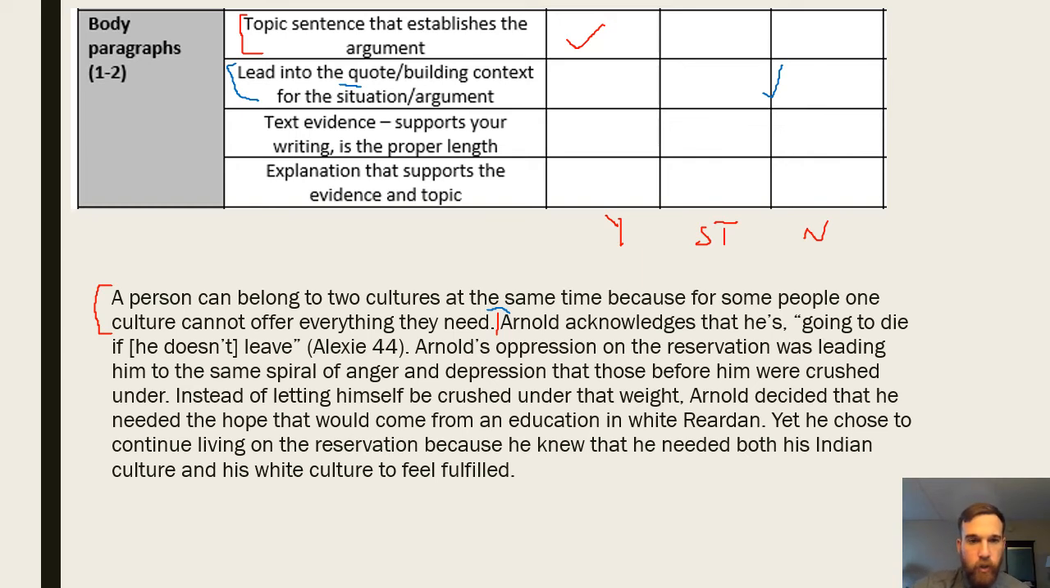For text evidence, do I have text evidence that supports my writing, goes with my topic, is the proper length, it's not taking up half of my paragraph. Mine says Arnold acknowledges that he's going to die if he doesn't leave. So I'm showing him existing in 2 cultures. This is showing him needing to be in that other culture, that he can't just stay in his one culture. But I would call that a yes. And then I need an explanation that's going to tie all that together. So that's kind of the rest of my paragraph.